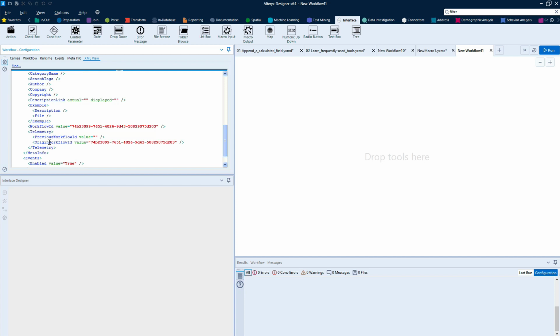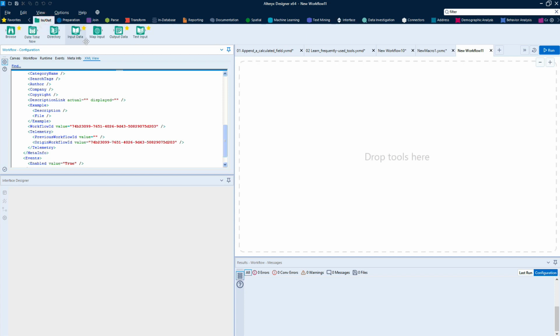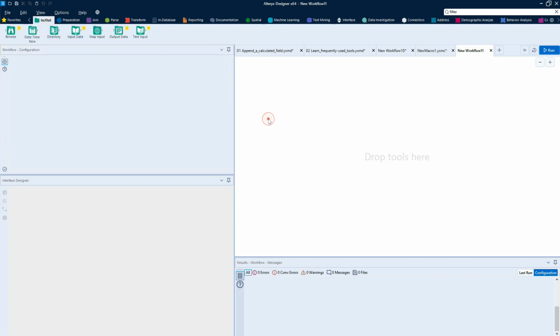So we've got our origin workflow ID. And we've got up here the workflow ID. At the moment, because this is the first time I've opened the workflow, those identifiers are exactly the same. We can build out a workflow. I don't really need to do this bit, but let's actually paste in the data from before.